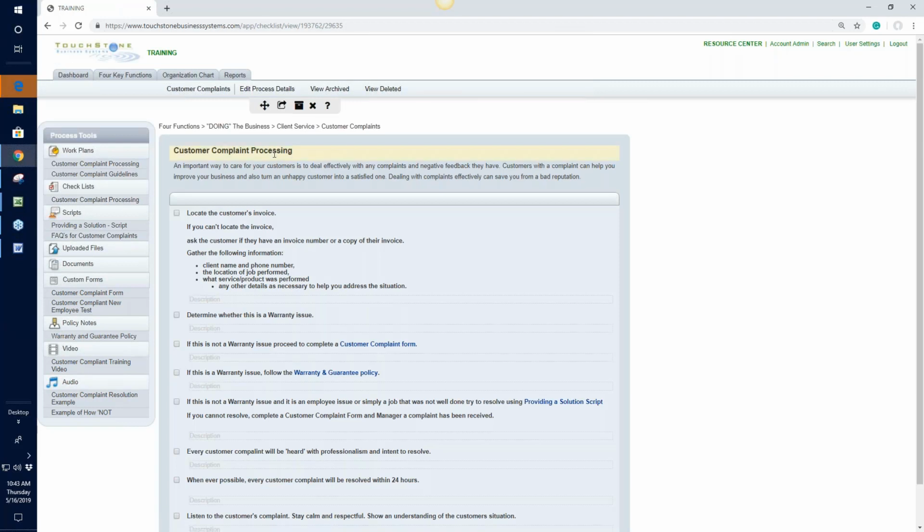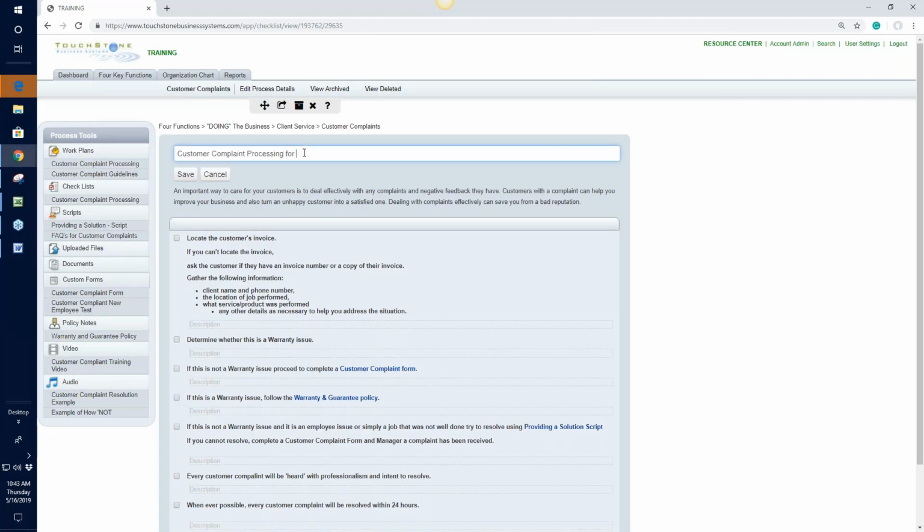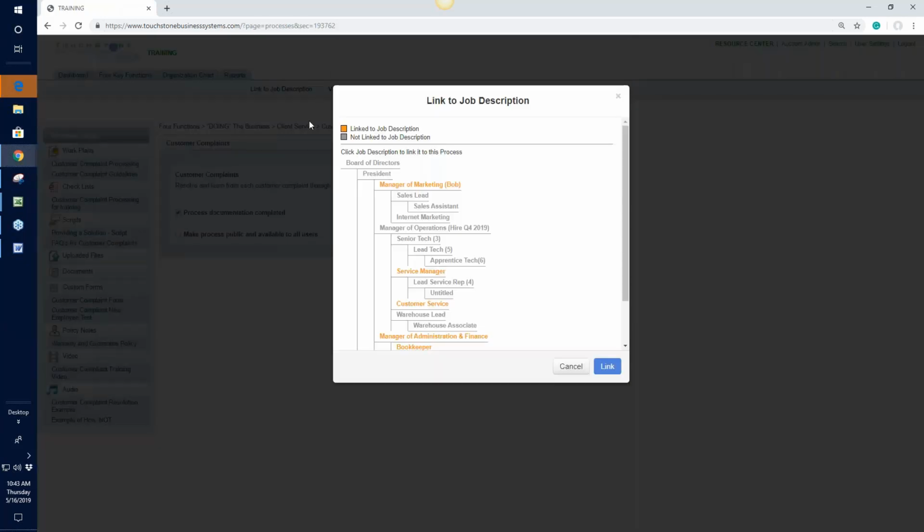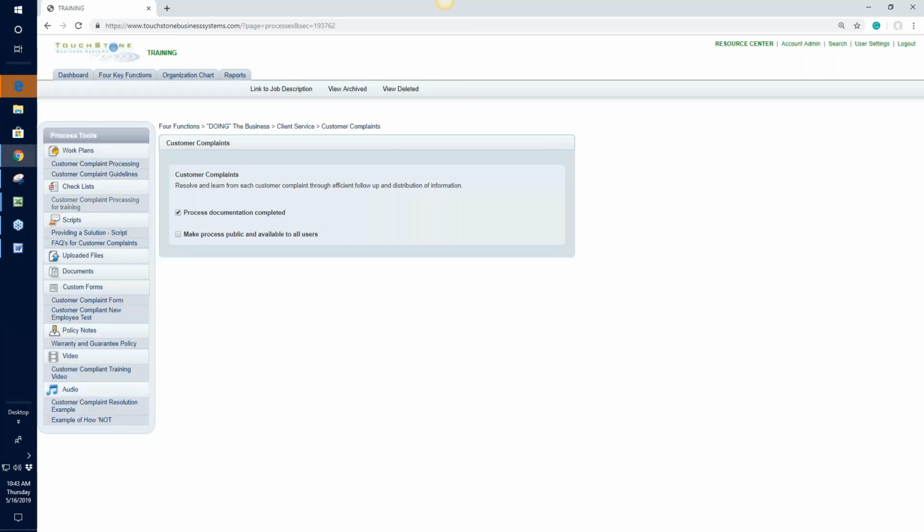And I could call this "training," like that. I'm just going to link this to the control panel I have right now, just so you can see. Oh, it is. Good. So I just made a training checklist. All I did was take the work plan, and with one click, I turned it into a checklist.